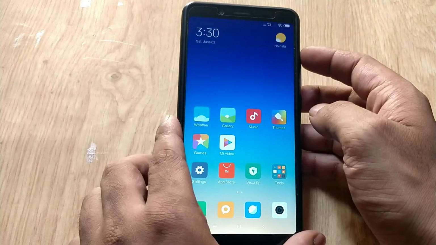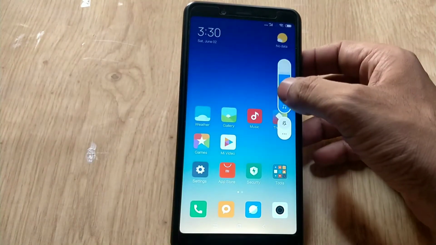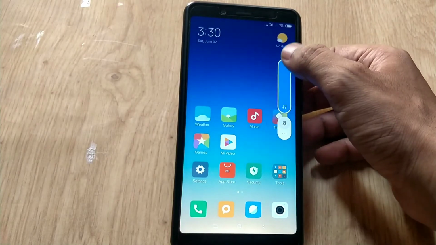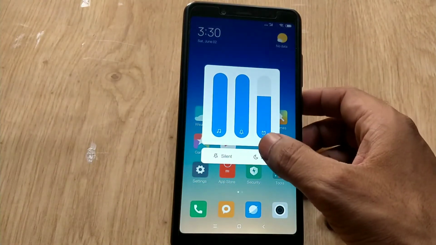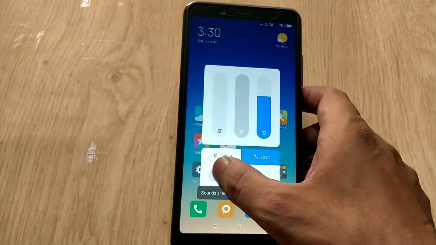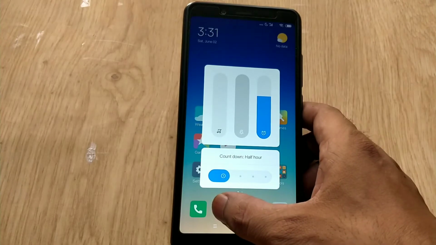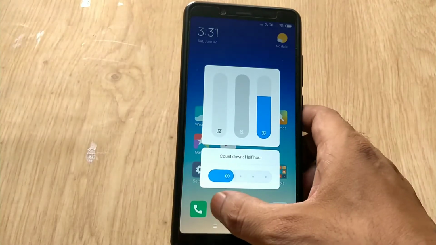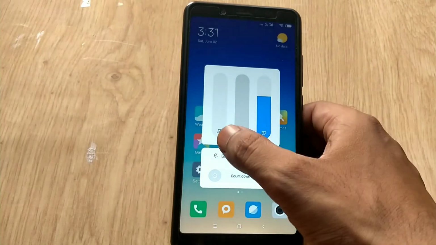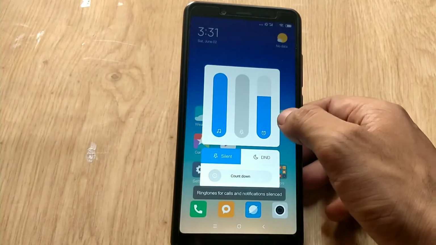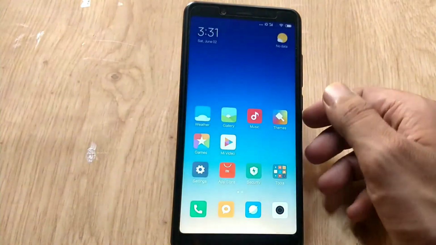And the next change is the new volume slider. When we hit the volume buttons, we can adjust the volume of media, and we can also enable or disable silent mode in just one click. We can also expand the volume menu, and we can adjust the volume of media, ringer and alarms. And also there is a silent or do not disturb mode present in this expandable volume menu. Also there is a countdown timer mode present in this menu that can enable silent or do not disturb mode automatically.